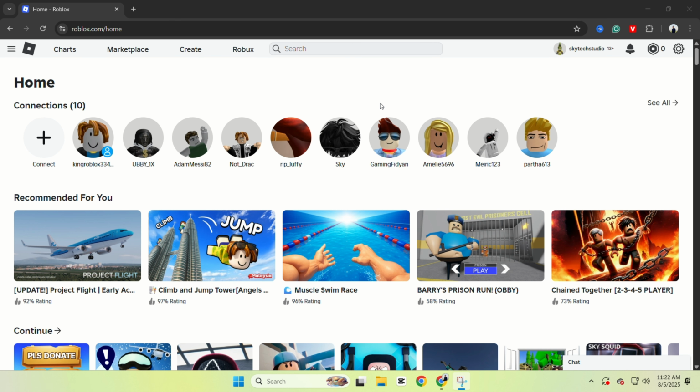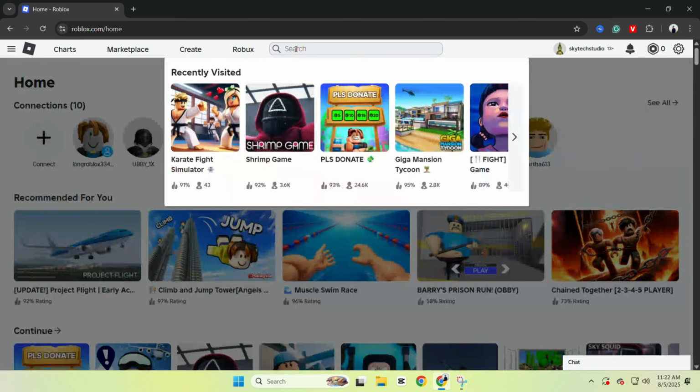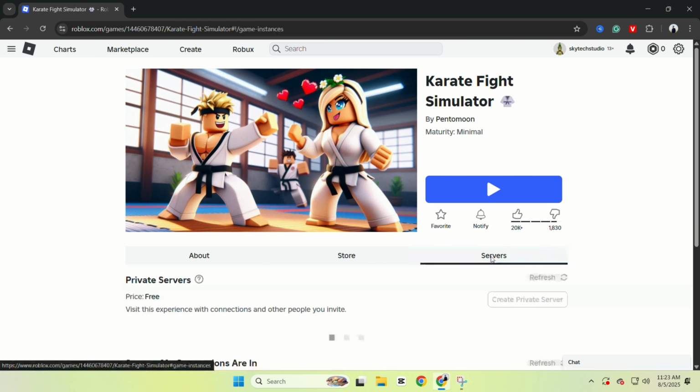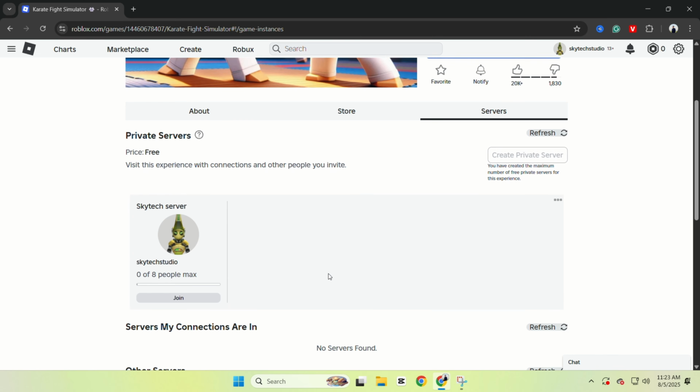Well, so now to add people to your private server, first thing first, simply go ahead and tap on the server and search for the specific game that you have created the server for. So I have the game right over here and I already created a server for this specific game. From the game homepage, I'm going to go ahead and click on the server and here you'll see I already have a server created.